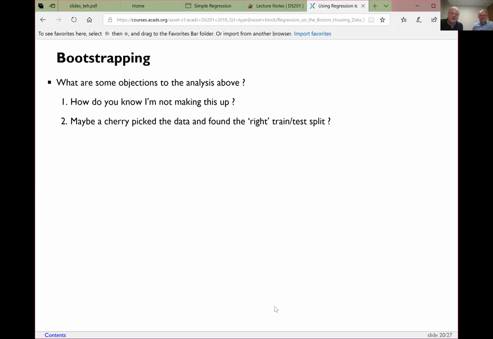Okay. So can we just cross this out? As I was saying, how do you know I'm not making this up? Maybe I cherry-picked the data and found the right test split. This was the question that was asked earlier. How do you know that when you took this split, it wasn't just by luck that I happened to pick a good split? So how would I do that?